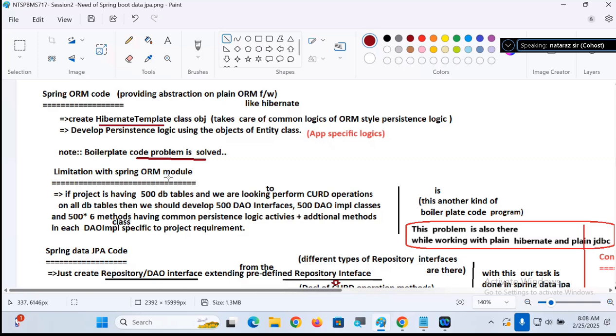Suppose I am doing 10 persistence operations in every table. So in every DAO interface, 10 method declarations. In implementation class, 10 method implementations. This will be very, very painful or not, guys?